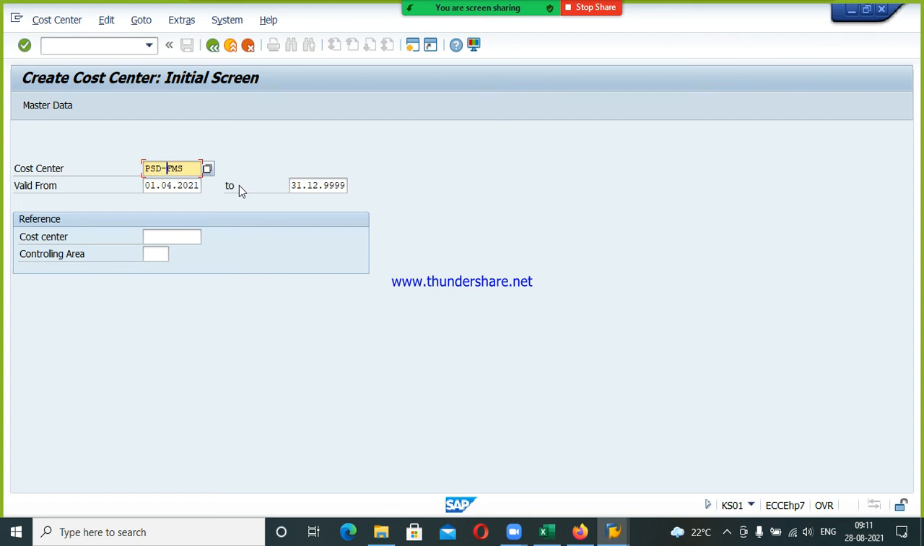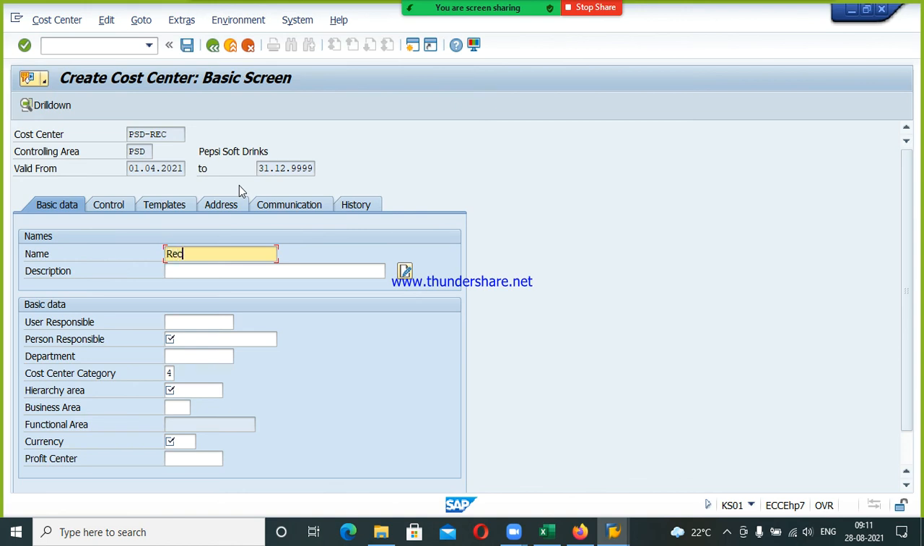And cost center, I'll give PSD dash REC, enter. REC stands for recruitment. Recruitment. Create person responsible. Again, it comes under administration. Enter, and save.